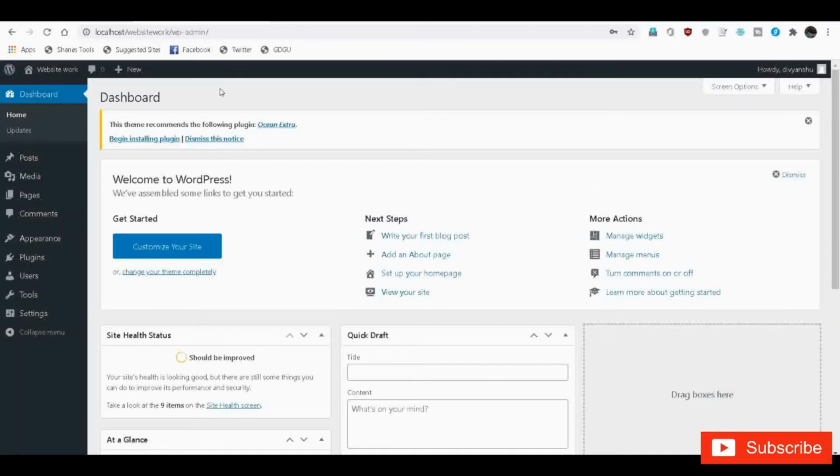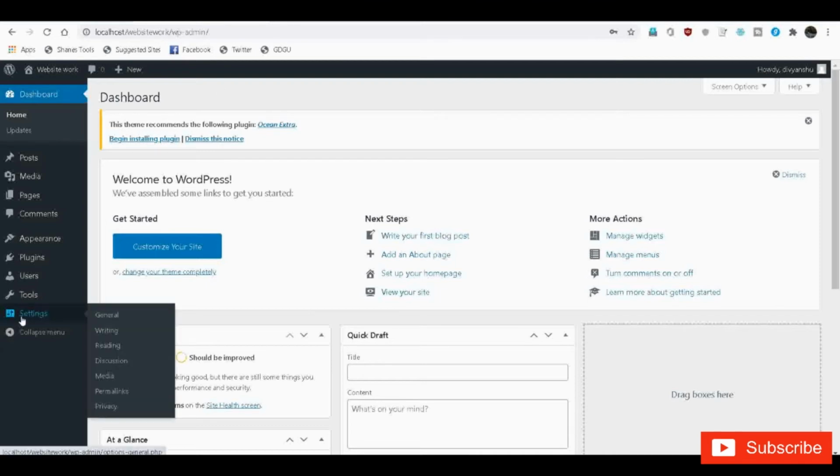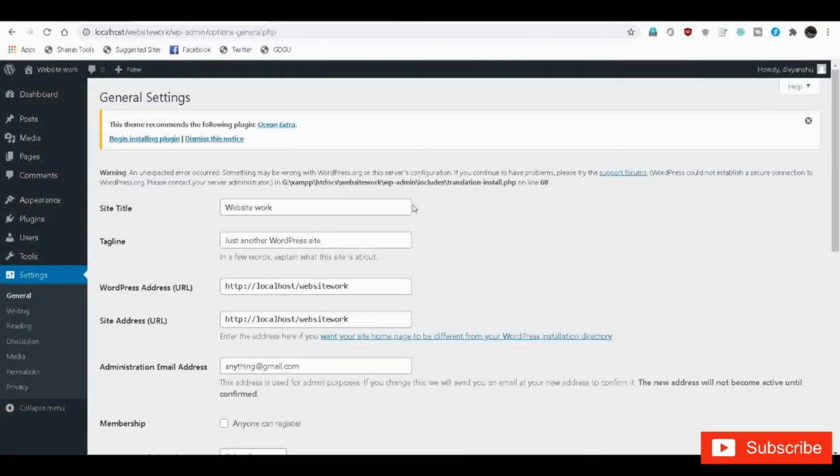Now, in order to change the title and the tagline of your website, you are supposed to go to the settings tab on your dashboard. Then click on general. Now, as you can see here, there is an option of changing your site title and also the tagline. See, the title has to be something like your project name, or it can be the name of your organization, or if you are making your website for personal brand, it can be your name also. It has to be something very specific.